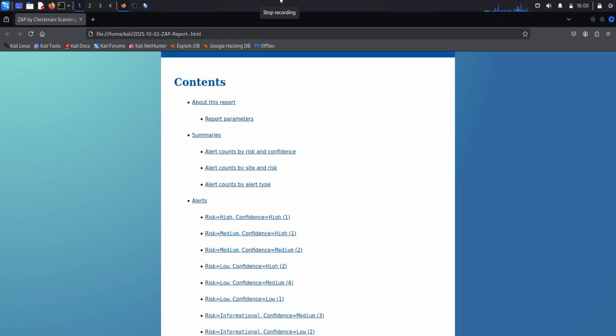So basically, that's how to run a vulnerability scan on ZAP Proxy.